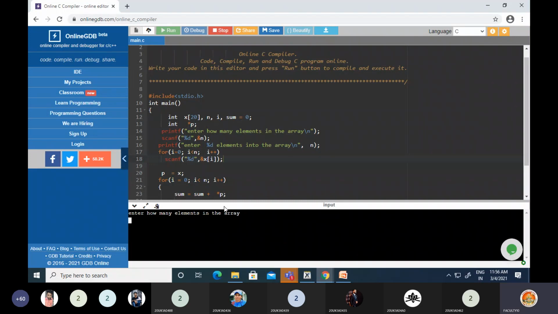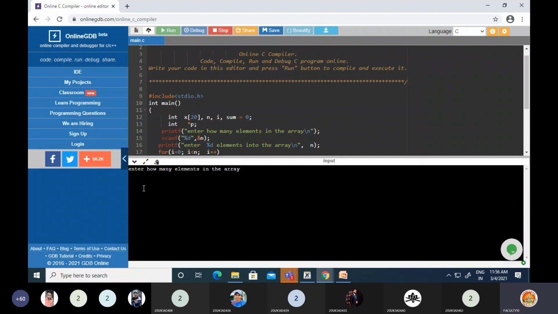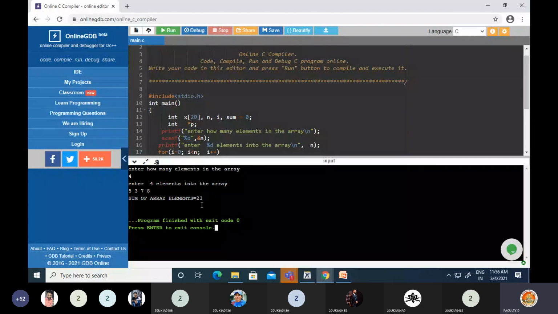Now see, it says enter how many elements. I am moving the screen. Now you can see, enter how many elements you want. 4 elements. Then enter 4 elements into the array. Randomly I am entering 4 numbers: 3, 7, something like 8. Now you can see the sum of array elements is equal to 23. 7 plus 3 is 10, 8 makes 18, plus 5 is 23. So this way you can find the sum of array elements using pointer notation. Clear?